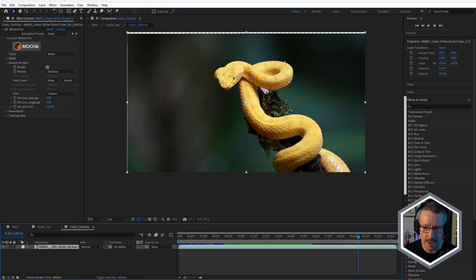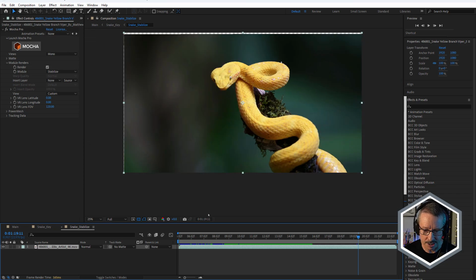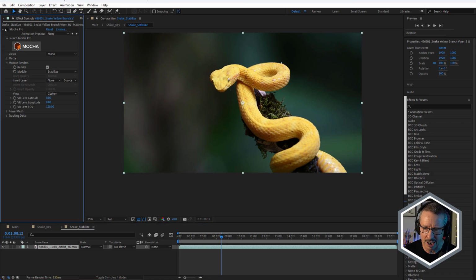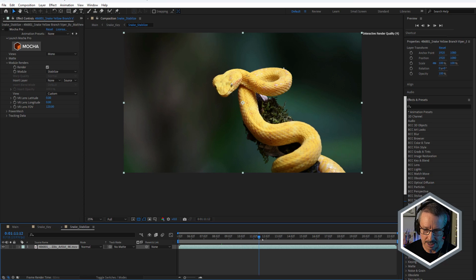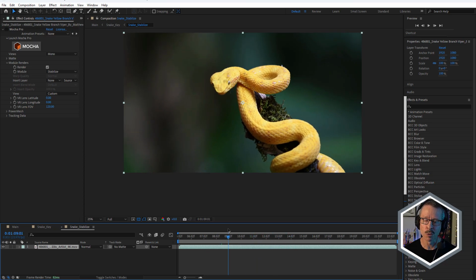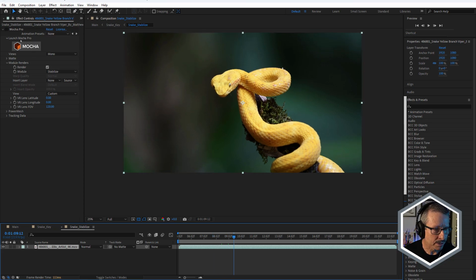So this is a 4K shot. Great looking image of the snake. And you can see it's actually been stabilized. And for that I used Mocha Pro. I'm just going to turn that off. And if we look at the original footage, that's pretty shaky and obviously unusable for what I wanted it for. So let's go into Mocha Pro and take a look.